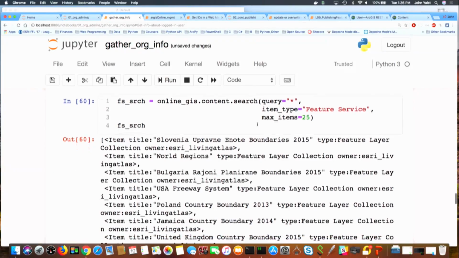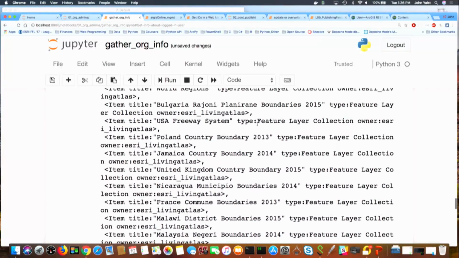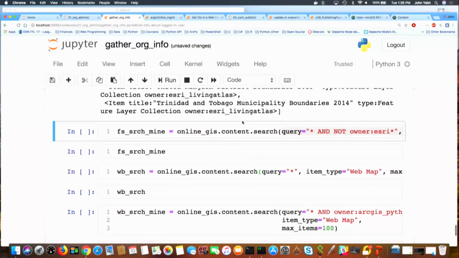So I run that. Oh, I already did that. And there they are. There are 25 of them. But if we see, these are all owned by the Living Atlas. I don't care about the Esri people that own stuff. I want to know about the people in my portal.